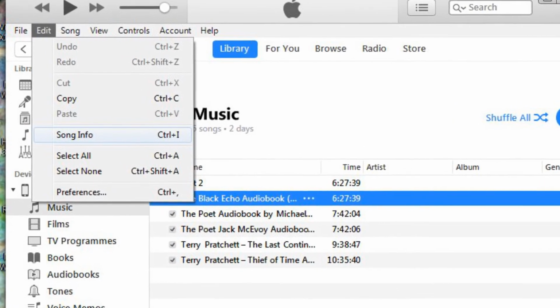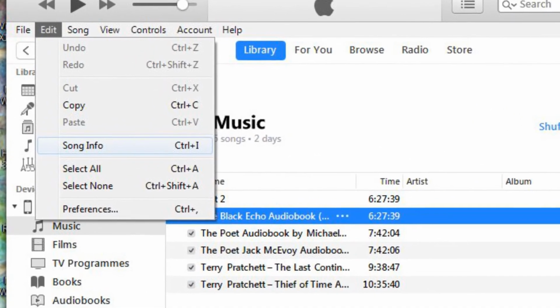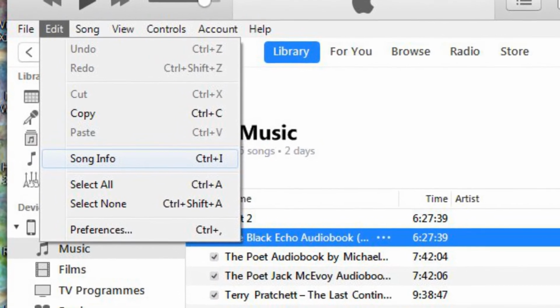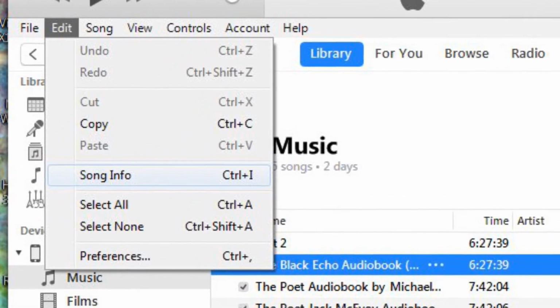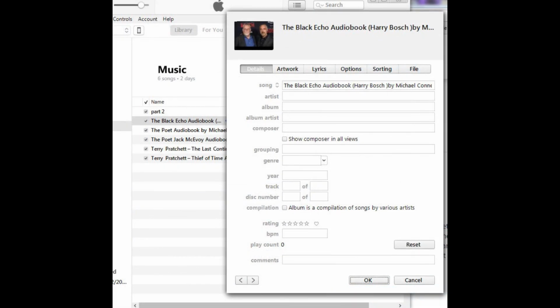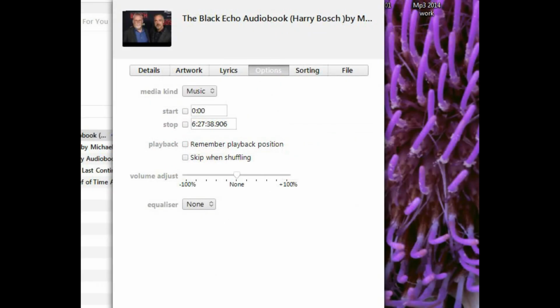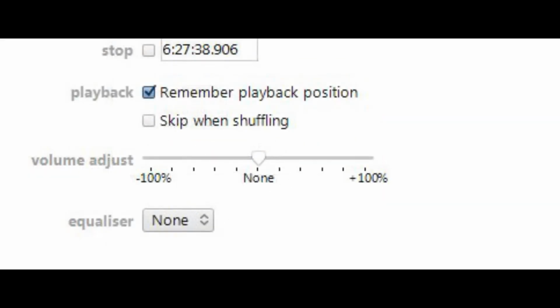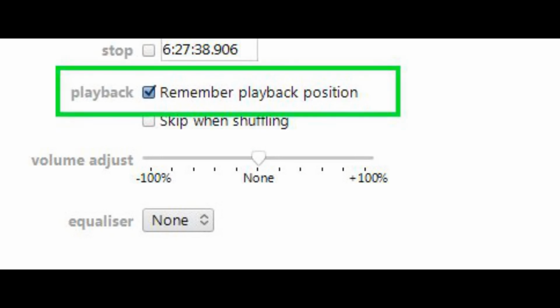This brings up another menu, and the option we want is song info. It's just about halfway down, so give that a left click. This will bring up all the information about the song or audiobook. Now, the important bit here, and this is the key point, is that we want to tick the little box where it says remember playback position, and once that is ticked, hopefully that's all we need to do to remember the position in the audiobook when we come back to it.